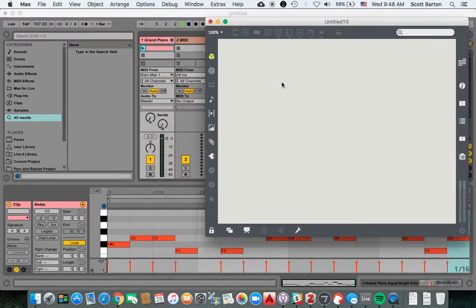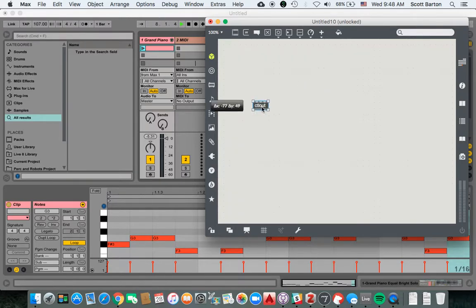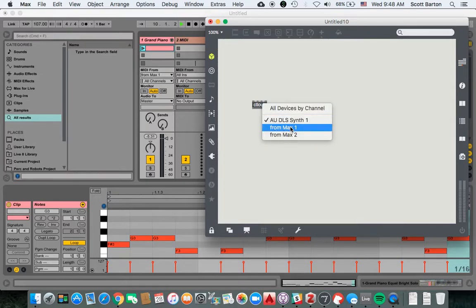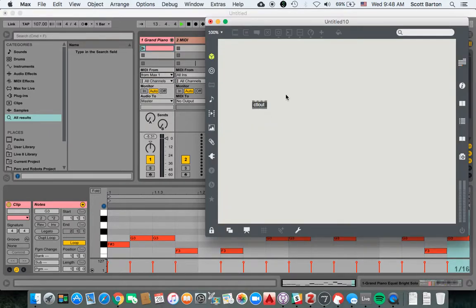And to do that, we go into Max and we're going to use the control out object, which is ctlout. And the first thing we have to do is assign this to a MIDI port to communicate with Ableton. So we're going to use from Max 1. You can just double click on ctlout and then select that. And then in our track, we want to make sure that MIDI is coming in from Max 1, which is selected here.